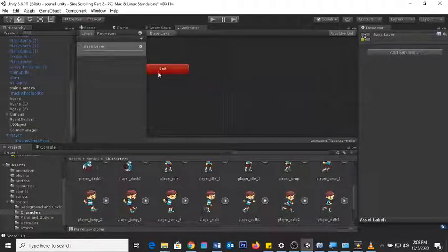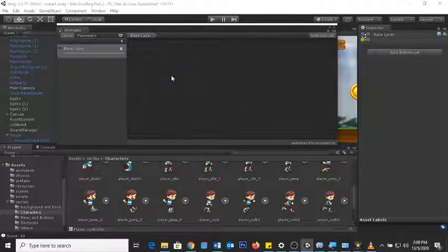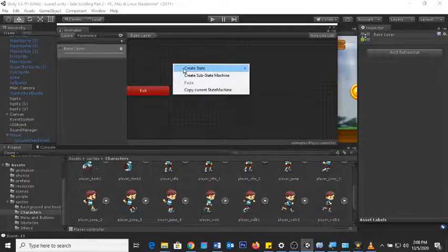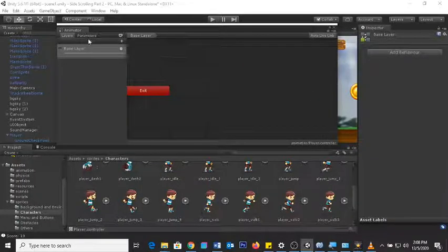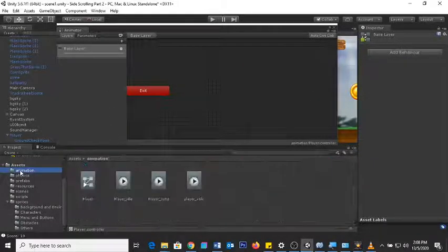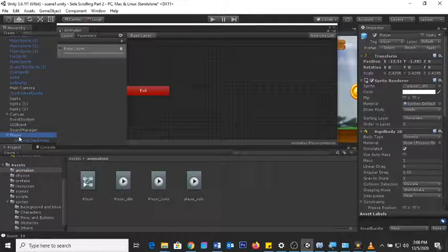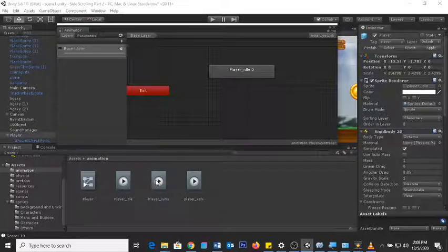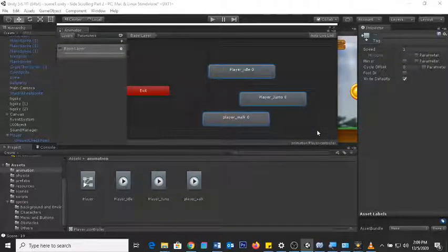So I cannot see everything yet. Supposed to be. Okay, so what happened to our animation? It's supposed to be attached to the player. Let's say idle, jump, walk. Let me fix this first.